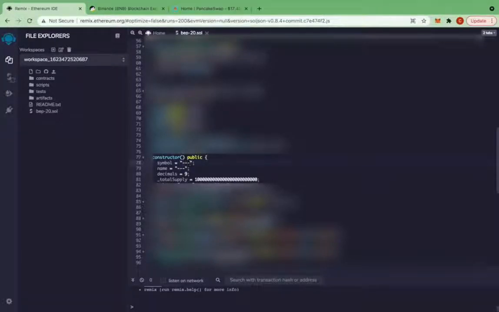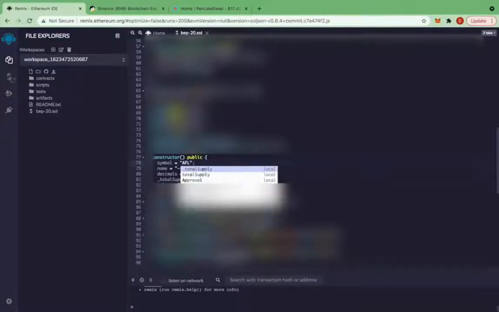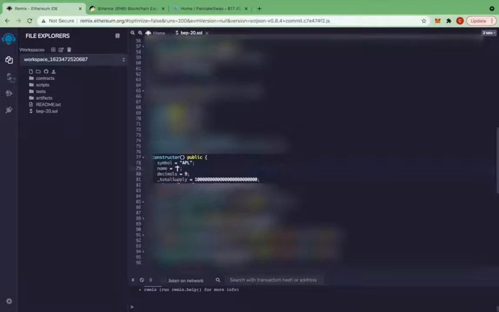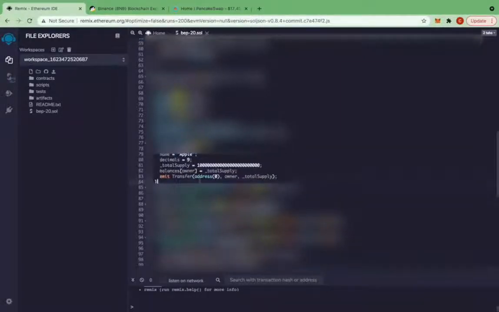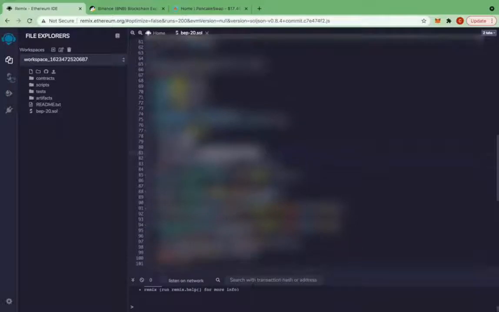So maybe let's change this symbol. Let's make it Apple coin. So let's say APL. The name is Apple, right? You can change this to whatever name you like and to whatever symbol. You can even impersonate other coins, and that's how people make a lot of money. You can also change the decimals. This is around 1 quadrillion, I think, and it has 9 decimals, and you can change that to whatever you like.